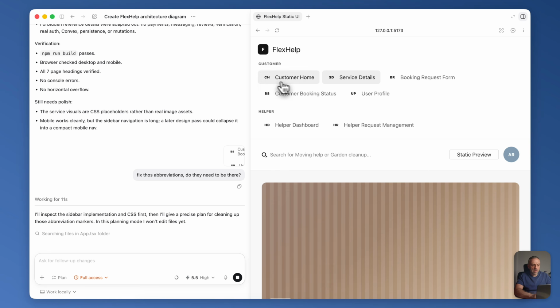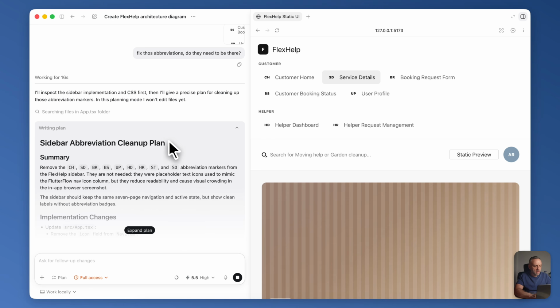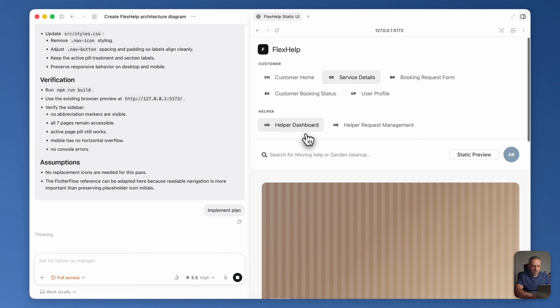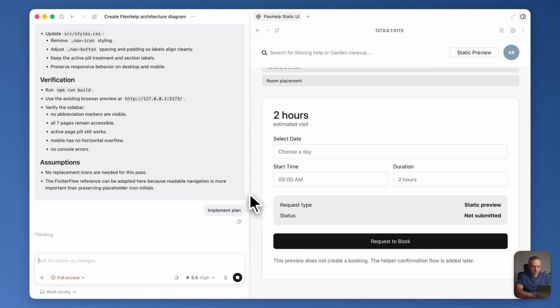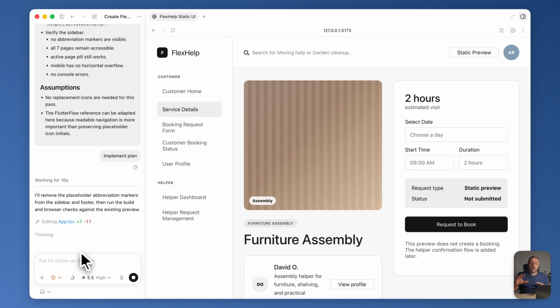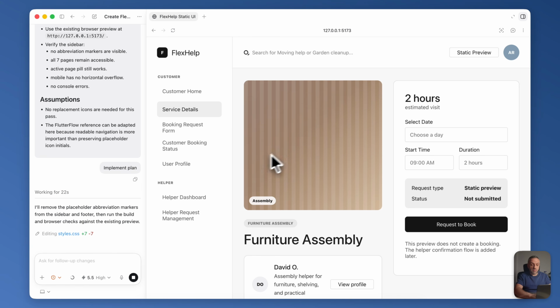Now we're doing a little bit of tweaking, cleanup plan. Okay, they were placeholder text icons used to mimic the nav icon column. So we need to remove that, and we should probably remove any other placeholder icons. But right now it looks fairly clean. Static preview, what is that? This also needs to be removed. So we're going to tell it, check for any placeholders and see if you can match what it should be on the design. Pull the design elements and replace these placeholders with the actual design.